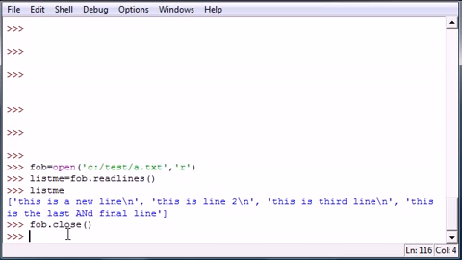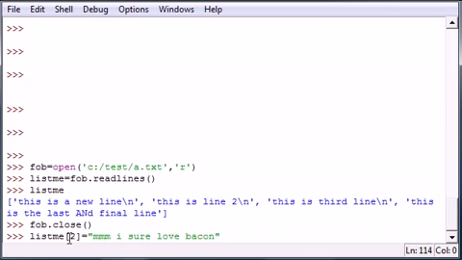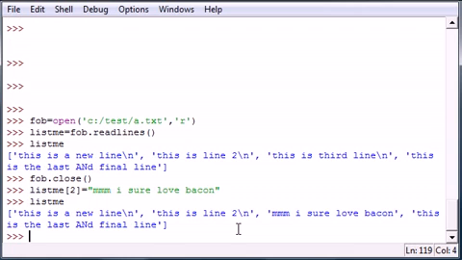So let's write listme, and let's press 2, because remember 2 is actually the third line since it starts at 0, and let's just change this line. So listme 2 equals I sure love bacon, just to get something out of the ordinary. So now we have a list of the files, and this is the old one. The new one is the exact same thing, except the third line says I sure love bacon. So now once we print out listme, we get that new one that says I sure love bacon in this third one.